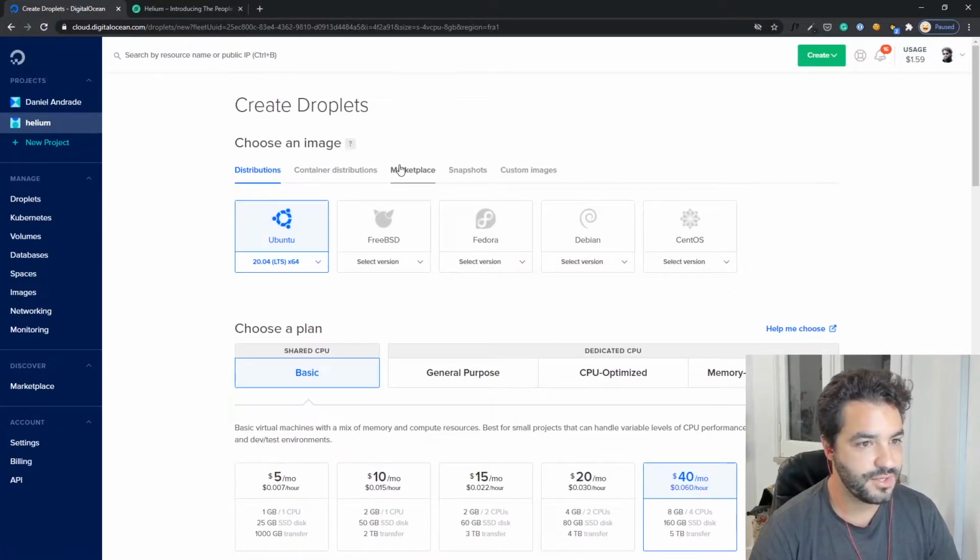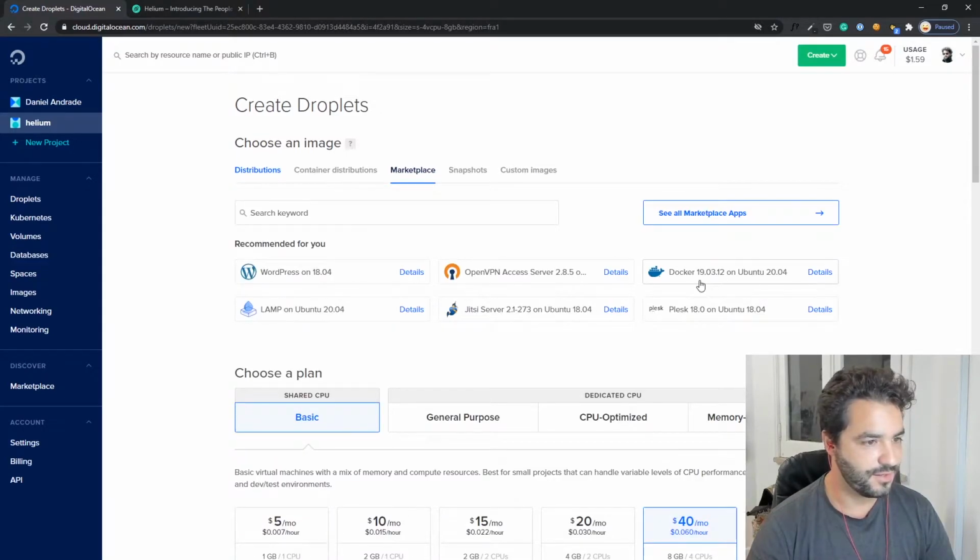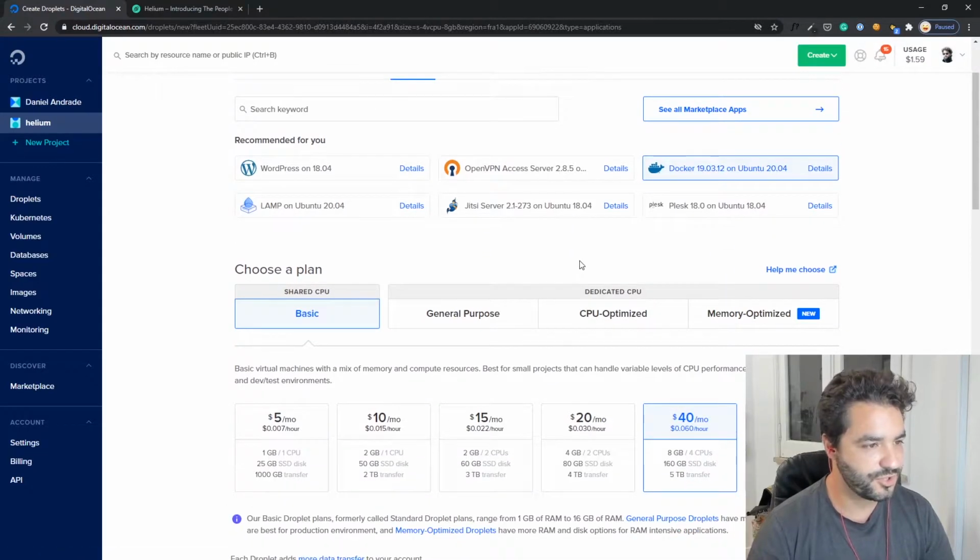The main thing to know here is that we want to use a Docker server. You could start with an Ubuntu server from scratch, but if you already have everything set up for you, there's no problem. So just go to the marketplace, and then you're going to see here the Docker image file, just select it. For this project, I'm going to use the most basic server. It's just $5 a month, so it's pretty risk-free.